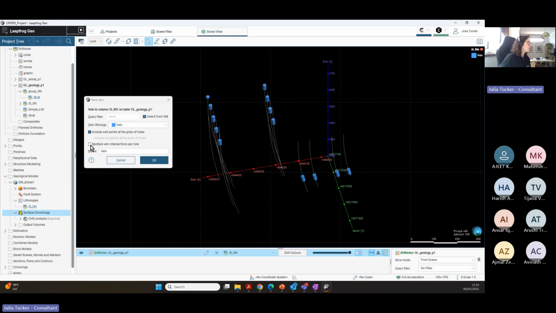So why do we have this option right here, multiple vein intersections per hole? Because we can have a fold, and this fold is going to pass several times, or more than one time, in the same drill hole. If you want to project geometrically a fold, you can start visualizing that on Leapfrog too.